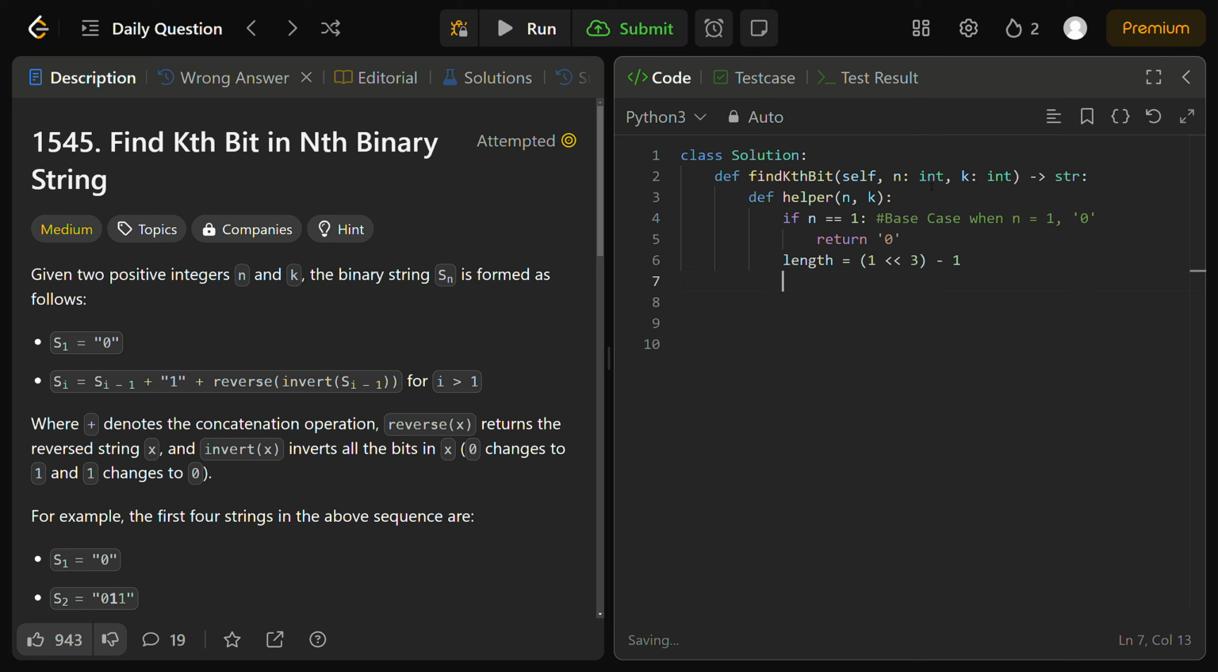Once I initialize that length variable, I also want to initialize my middle variable, and that's going to be the length divided by 2, and I'm going to add 1. Note that this double slash basically signifies integer division in Python, right? So again, we're calculating the midpoint of this binary string using that integer division. For any binary string s sub n, the middle bit is always at position length divided by 2 plus 1. That is literally the definition of a middle bit.